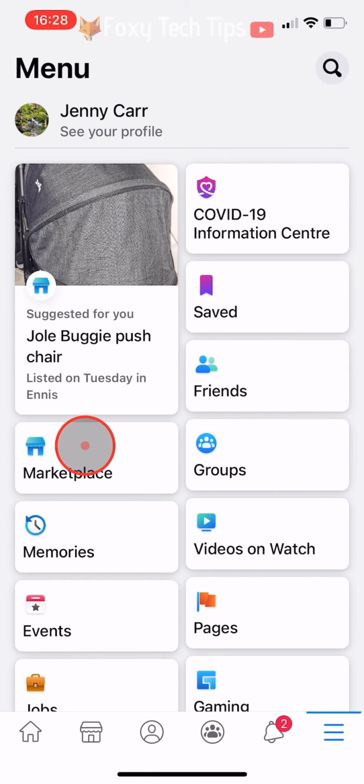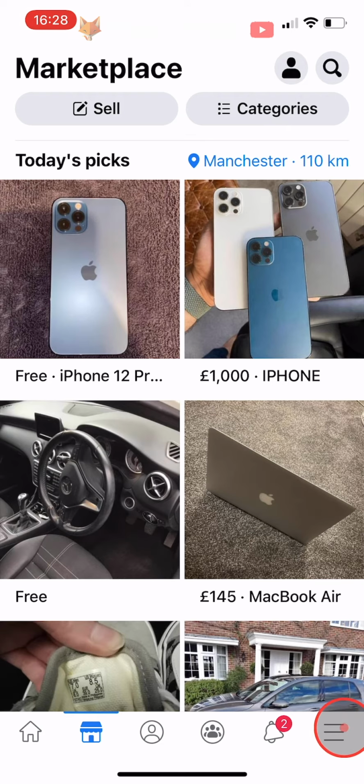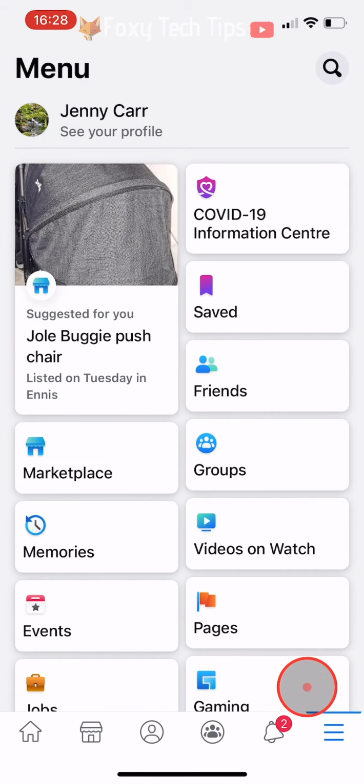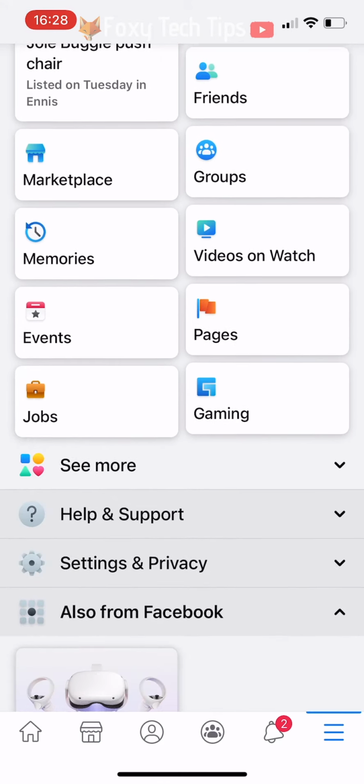The Facebook Marketplace should be somewhere on this menu here. If it is not, then scroll down and tap on See More, and it should be on that menu.